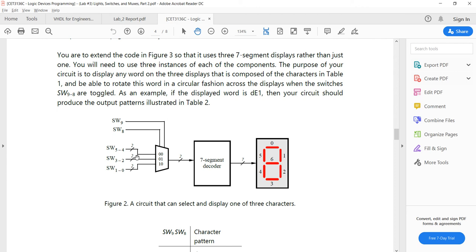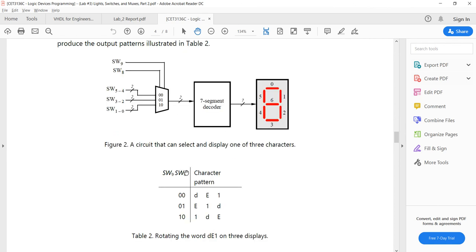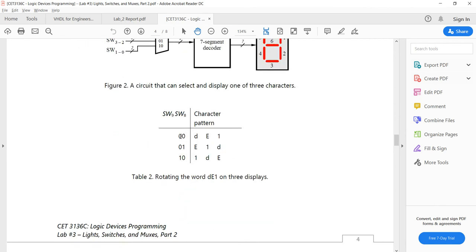You're going to set up your circuit so that you have switches 5 and 4 will be set to the letter D. Switches 3 and 2 will be set to display an E. Switches 1 and 0 will be set to display a 1. Then, as I manipulate these 2 selects, it becomes a multiplexer where your output will rotate. So for part B, you're basically going to take your 2 selects and try and get the pattern DE1 to show on the first 3 hex displays. As you change these inputs, the characters should rotate.